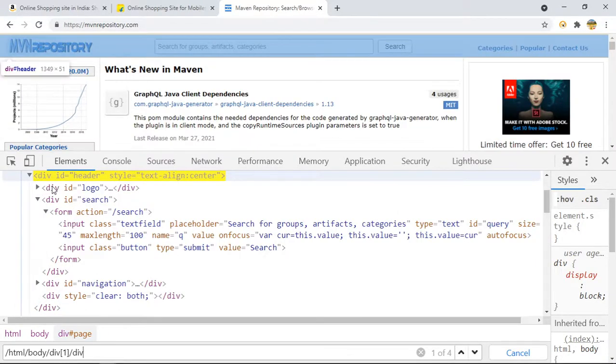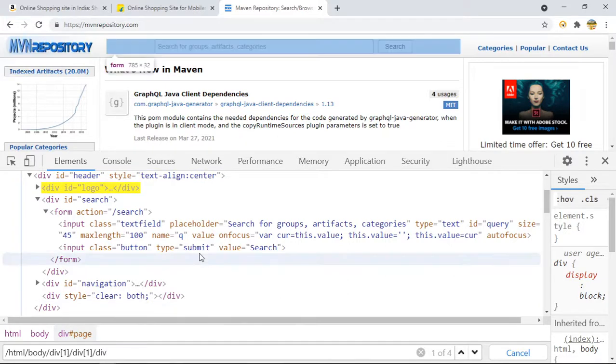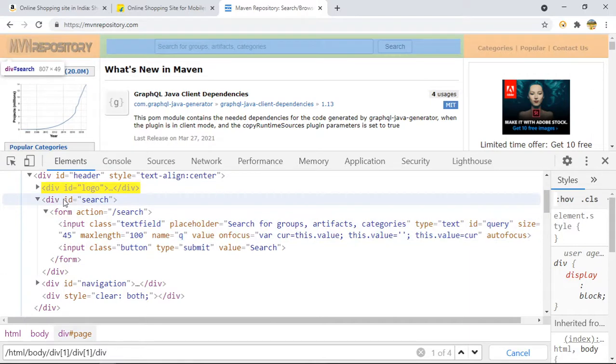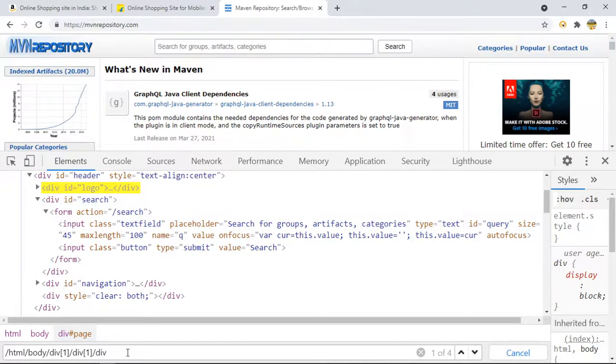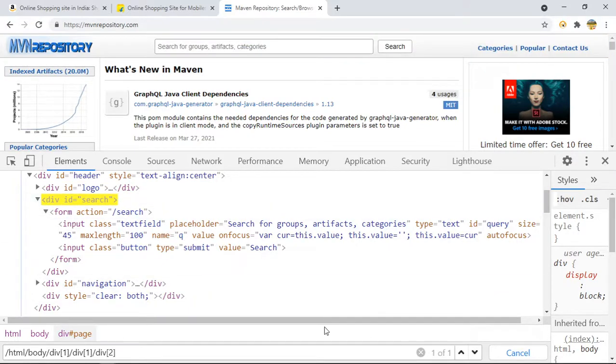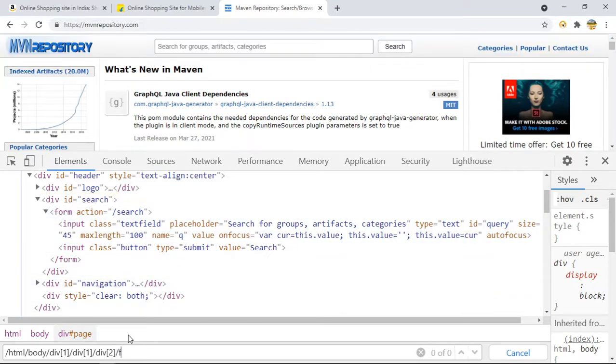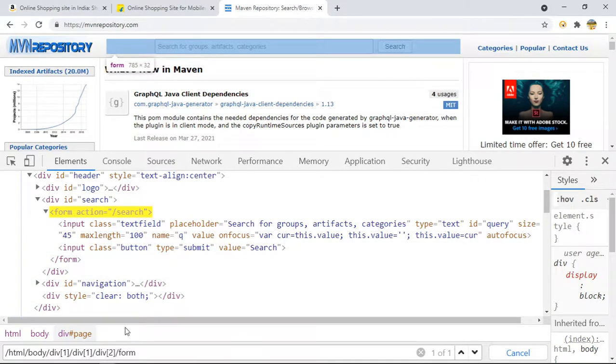So which one am I interested in? I am interested in the first one, so I will say again div of 1. Now one to one element is matching. And after that, if I say one more div, this time it is giving me 4 again. I have to go to the second one, so I will say div of 2. Now we are here, one out of one element is matching, and I have to go inside of this, so I will say slash form. Now we are on the form.